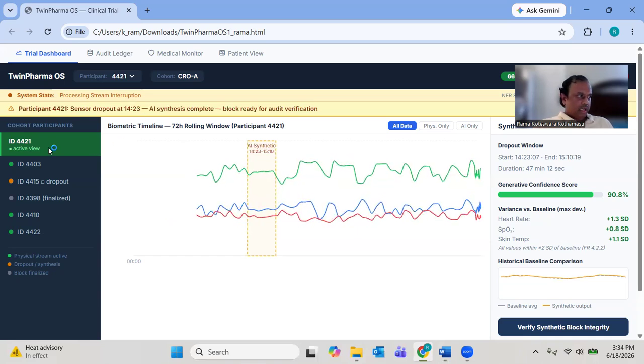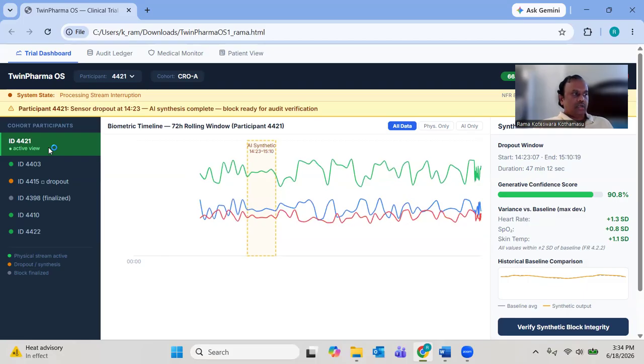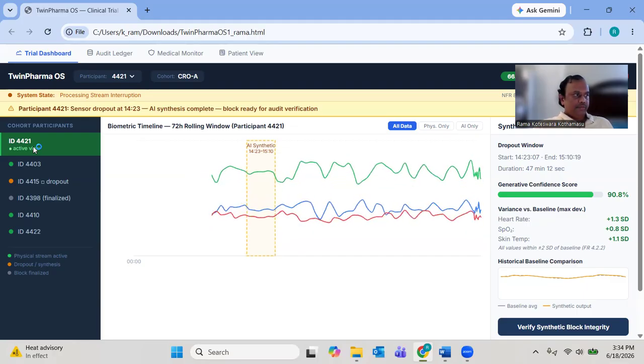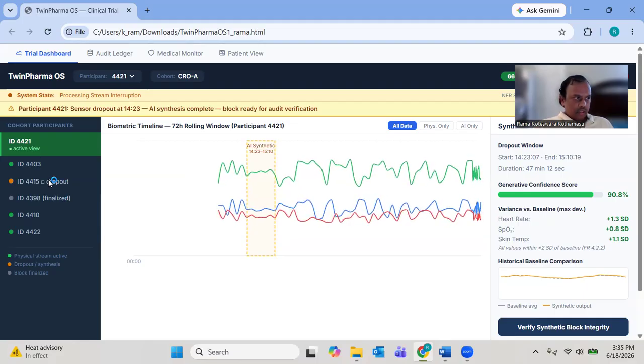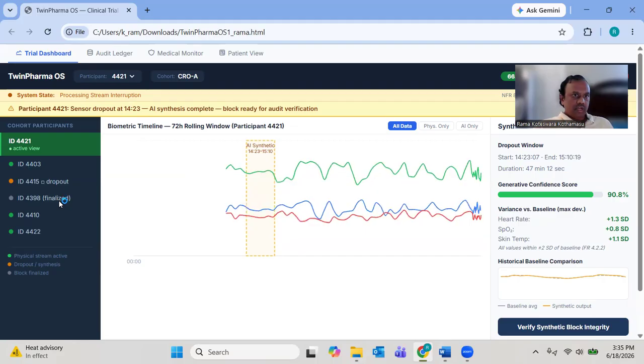The left sidebar has 6 cohort participants. 4421 has a green background because it's in the active view. And the amber dot on 4415 means it also has a dropout in progress. The gray dot on 4398 means that one is already finalized.